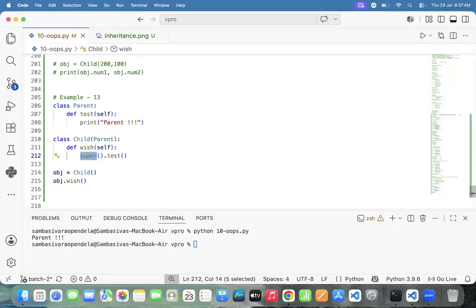Child class constructor, child class calling the parent class constructor. Calling the parent class function. Yes or not? Yes, sir. Here is the example demonstrating child class function calling parent class function. Child class function calling which function? Parent class function. But team, execute the code.